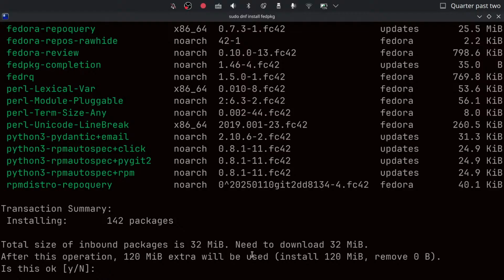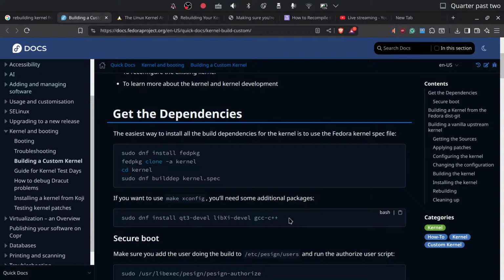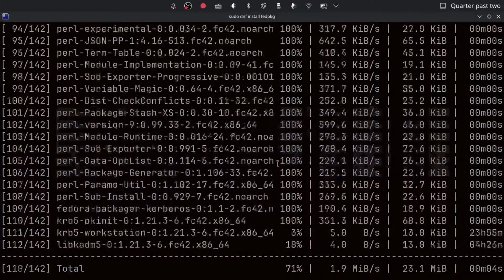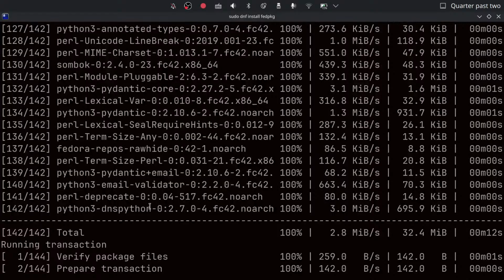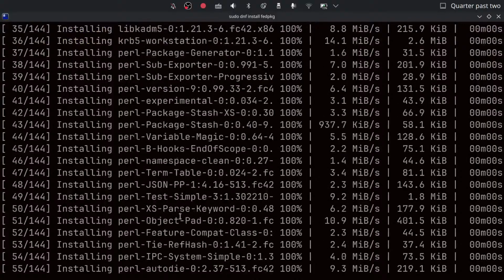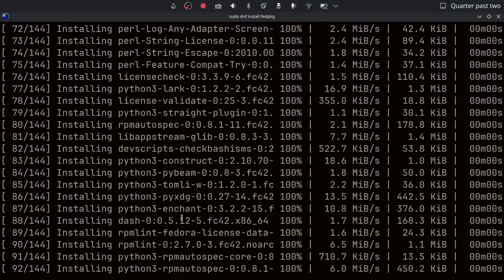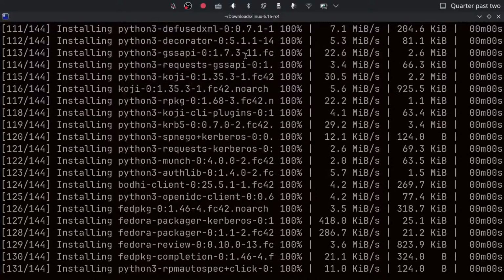Oh my god, what? Why? This is just so convoluted. Okay, scriptlet output. This is so weird. This is so random. Like, literally me. What is this?